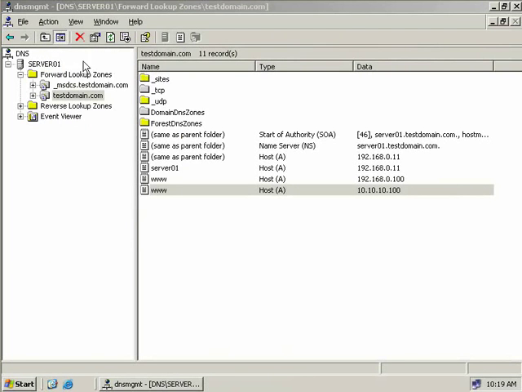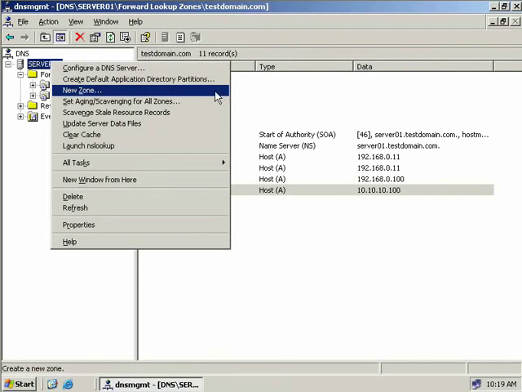Okay, so we'll go back to our server, we'll right click, and our next option here is to create a new zone. And this just starts up our new zone wizard, allowing us to create a forward or reverse lookup zone. Now this is essentially the same as us right clicking on either of our forward or reverse lookup zones and then creating a new zone.